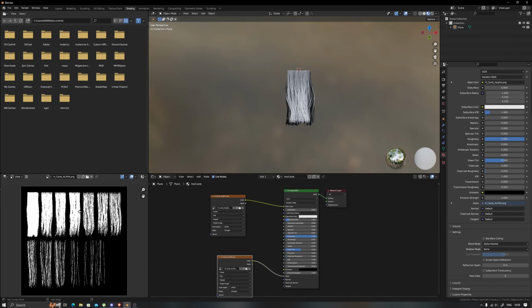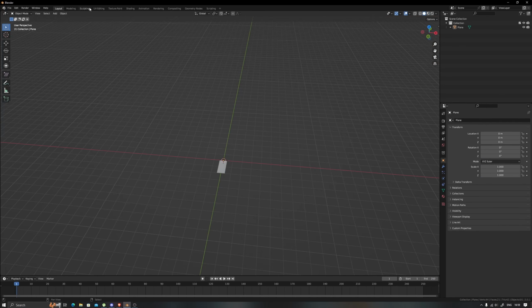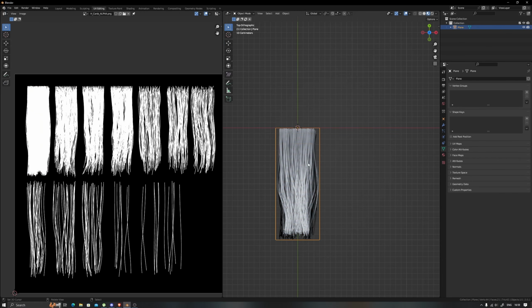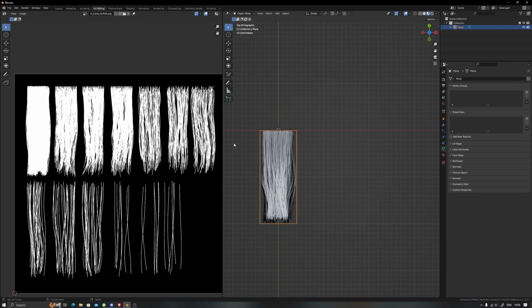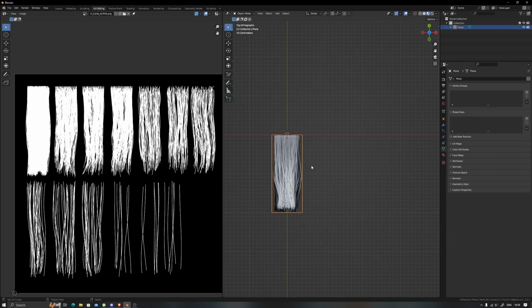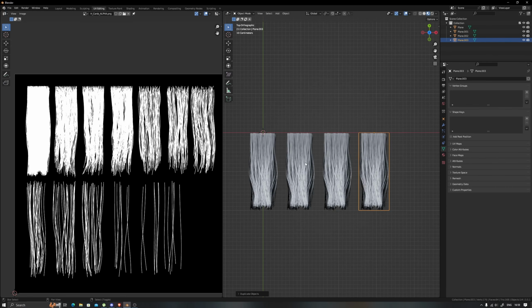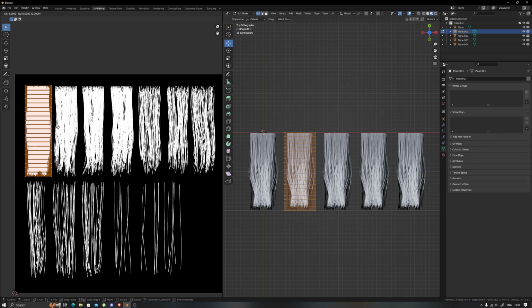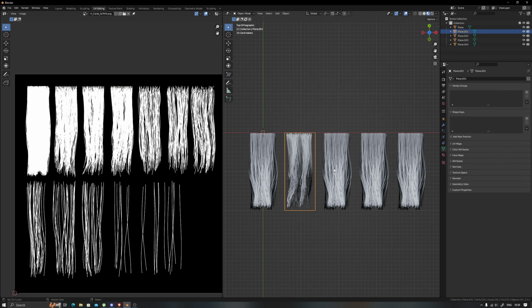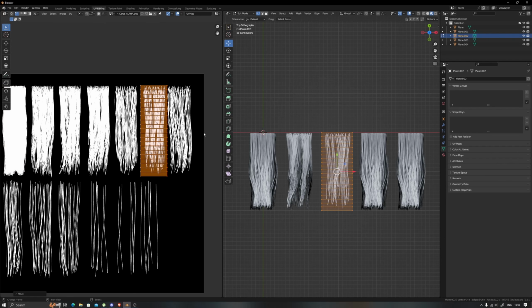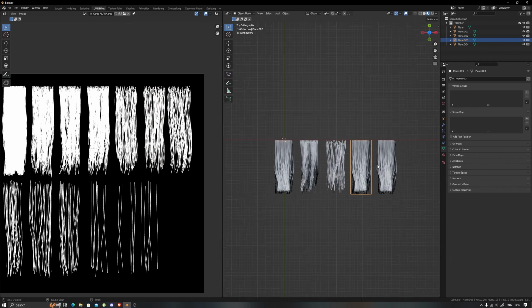Next, let me go into UV editing mode. Next, I'm going to create a plane for every texture that is available to me. In this case, I'll just create a few examples. When you are doing it, just make sure that you create a single plane for every texture.